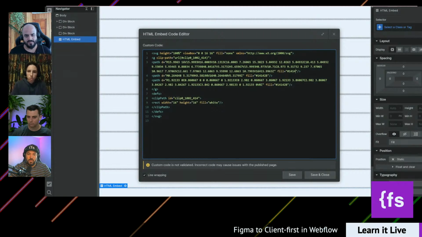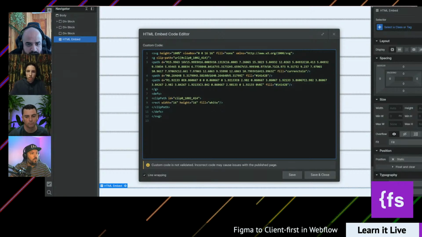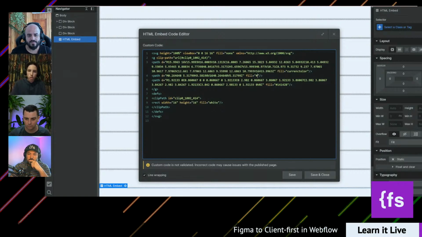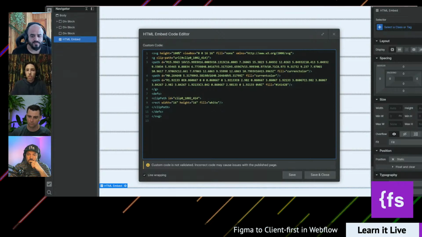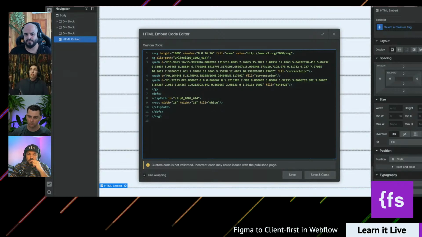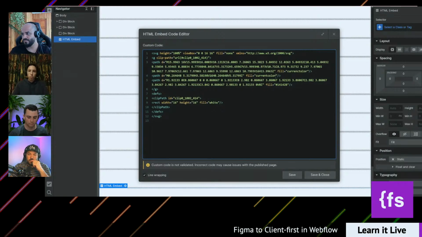But by setting this to your current color, like this, you'll remove this hashtag character, and then type in currentColor. And if you do this for every single fill option here, then you'll be able to change the color of your SVGs inside of Webflow. So this means that you won't have to go back to Figma all the time, export your icon in a different color, and then come back to Webflow and upload your new icon. But instead, you'll be able to do it right here inside of Webflow.